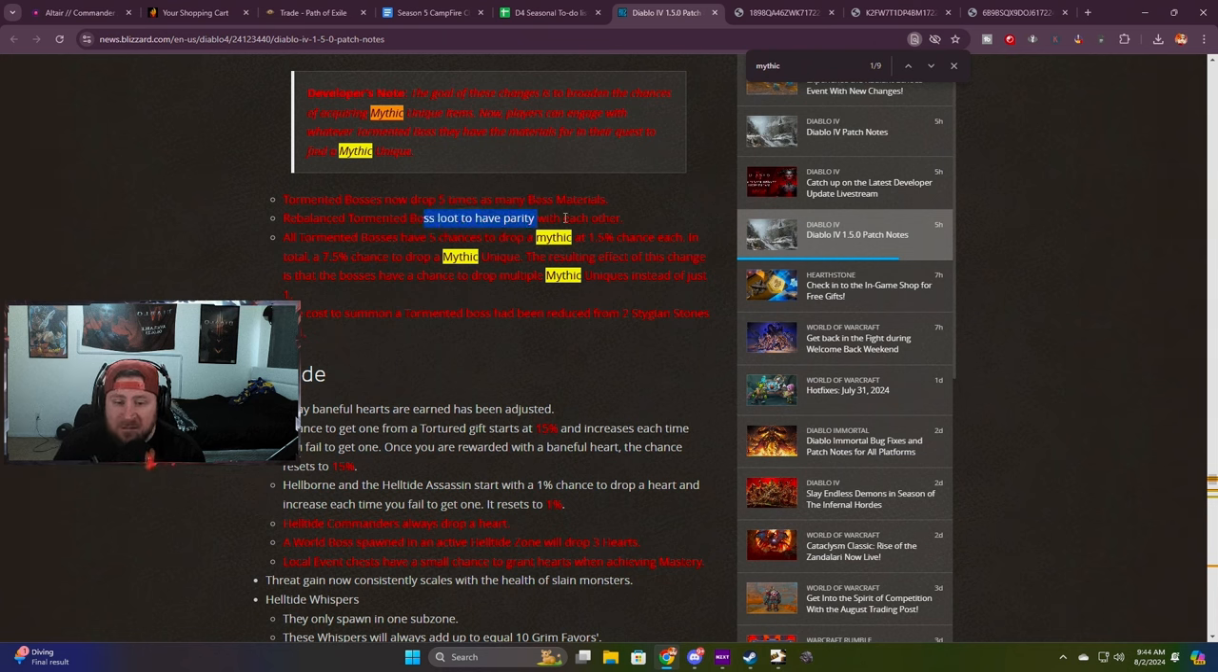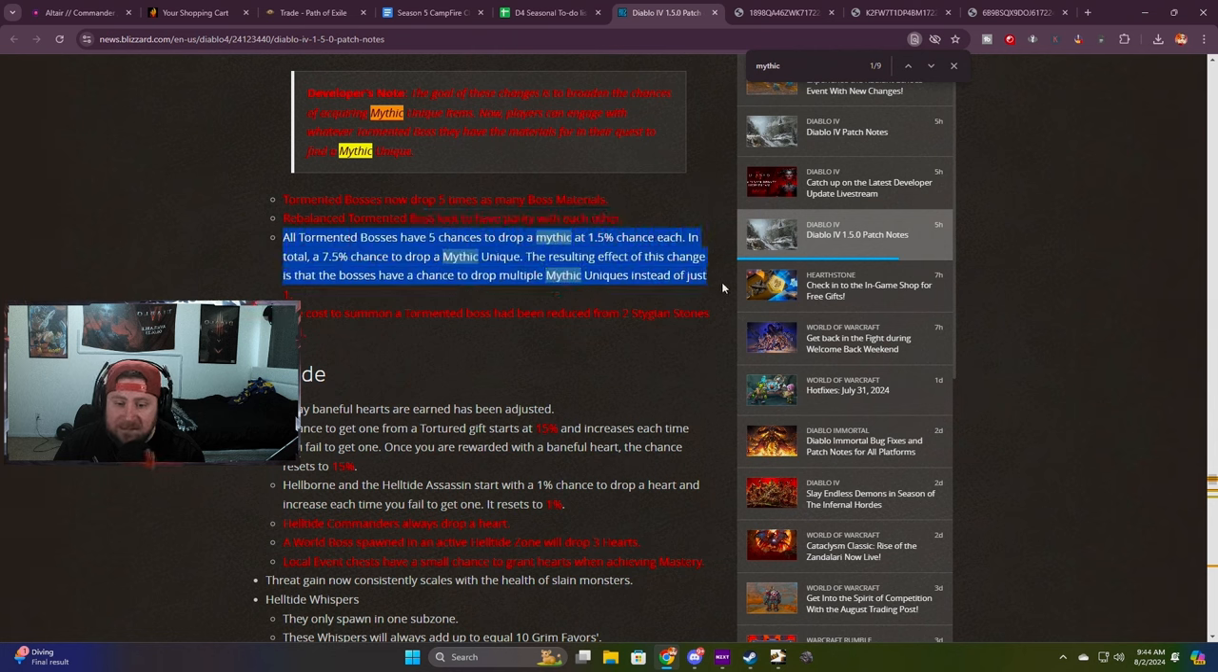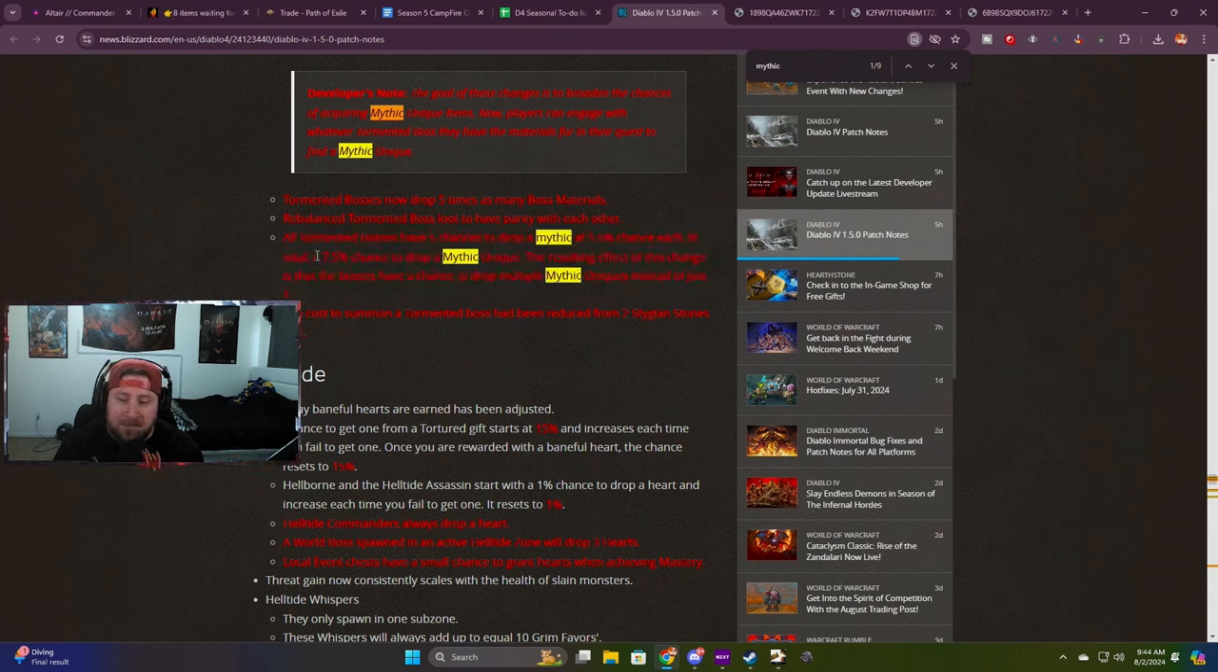Rebalancing boss loot to have parity with each other, which is great. All tormented bosses, this is the thing. We did the math, but I could be wrong, you guys let me know down in the comments. All tormented bosses now have 5 chances to drop a mythic unique at 1.5% chance each. In total, it's 7.5% to drop a mythic unique. This resulting in effect can have a chance to drop multiple.